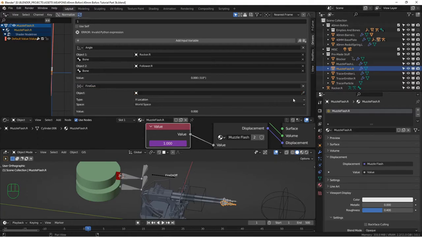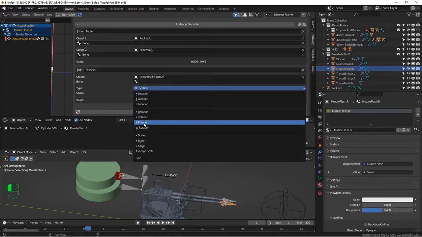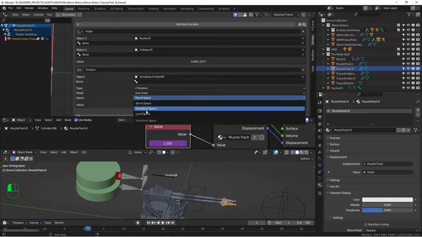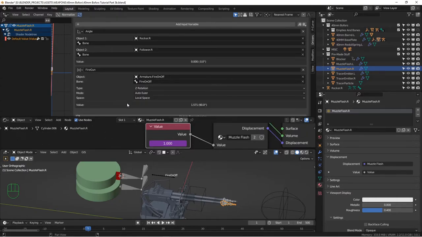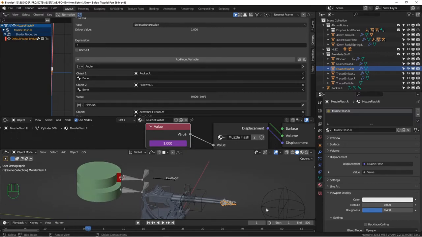It's going to be a transform channel. It's going to be this bone. And like before, we're going to use the Z rotation, local space, and choose the bone. All right, so those are the two variables we need. And right now the gun is in the fire position, so it says 90. So if we take one step forward, you can watch this variable here. It changes from 0 to 0.131.